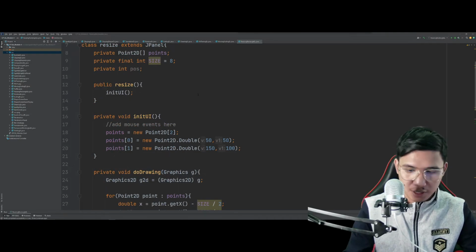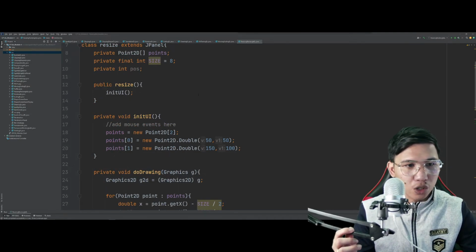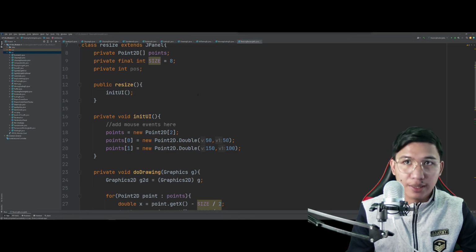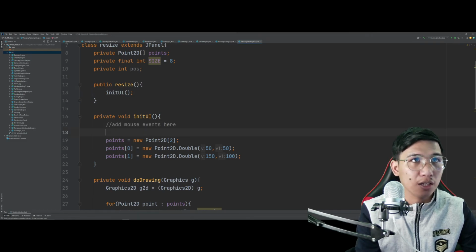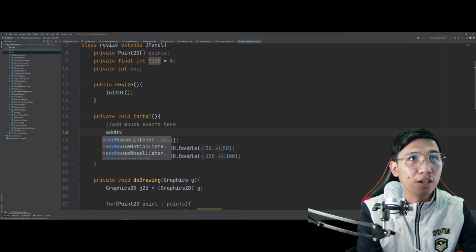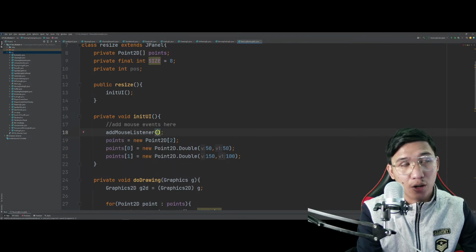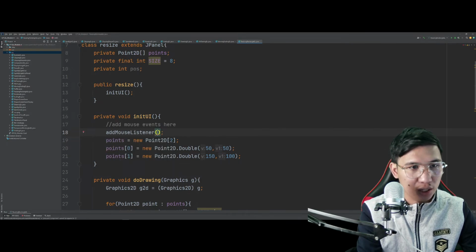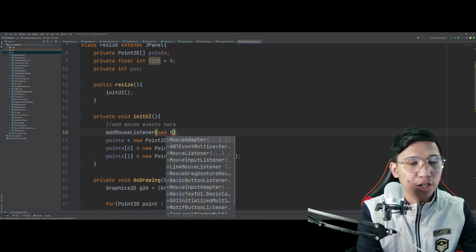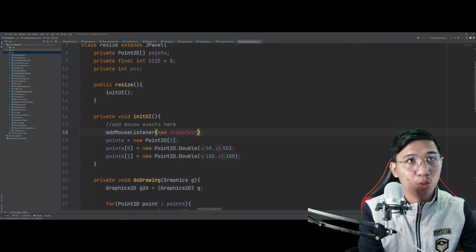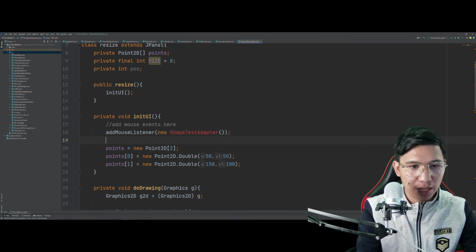Alright, next is actually for us to work on with the mouse events already. Now, for the mouse events here, dito na tayo sa may init UI natin, we can just simply use or add a mouse listener to each point na meron tayo. So, we have what we call the new shape test adapter in which we will do. Next, and that's a new class.